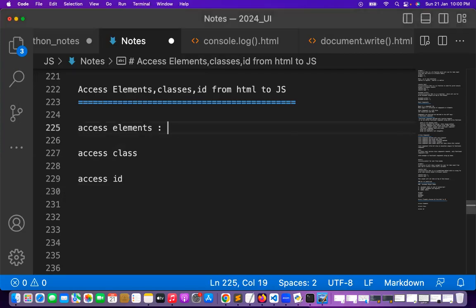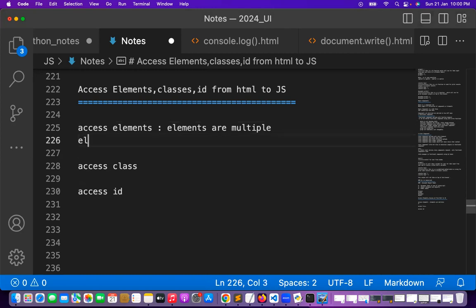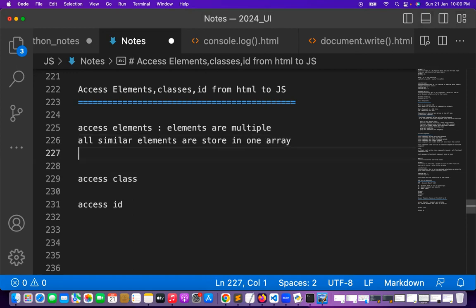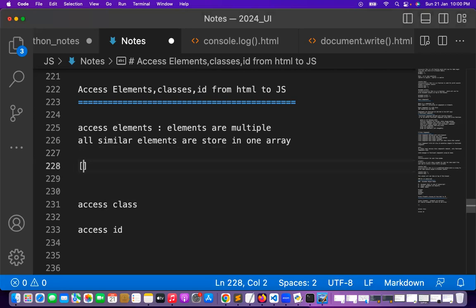Access elements is not singular; it is plural, or multiple. Elements are multiple or single or similar. All similar elements are stored in one array. For example, all H1s are going to be stored in one array. If I have multiple H1s in my document, all H1s are going to be stored in one array.